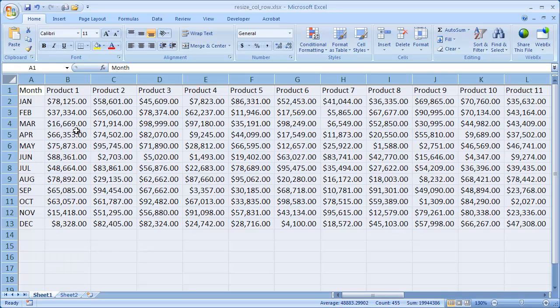So there you go. This is how you can resize columns and rows in Excel. Hope that helps. Thanks for watching.